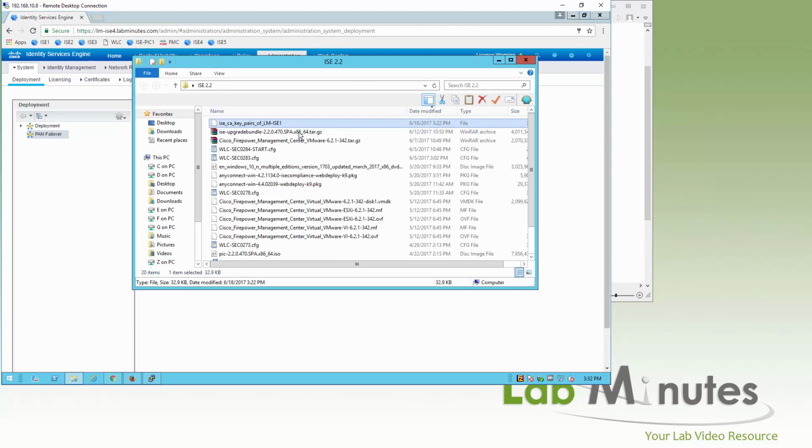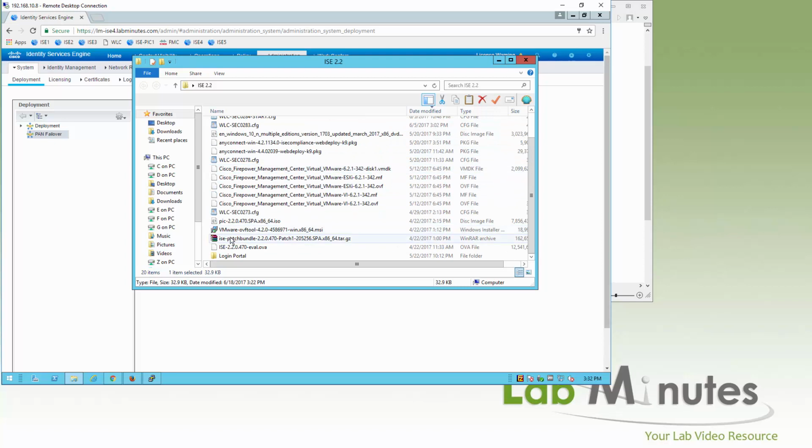Here we have a patch downloaded. Let me see if I can find it right here. ISE patch bundle for version 2.2, and what we have here is patch number 1. The size of the patch file is usually not very big compared to the upgrade file. You're talking about a couple hundred megs at the very most.